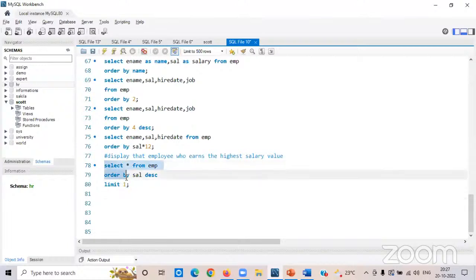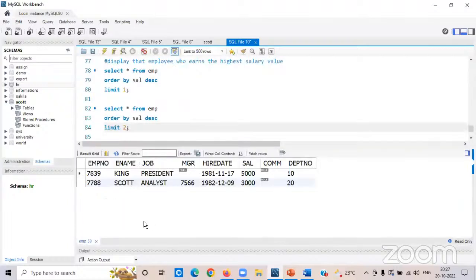Secondly, you can also fetch top 2. These are the top 2 persons who earn the maximum salary values. Top 2 earners. Clear to everyone?